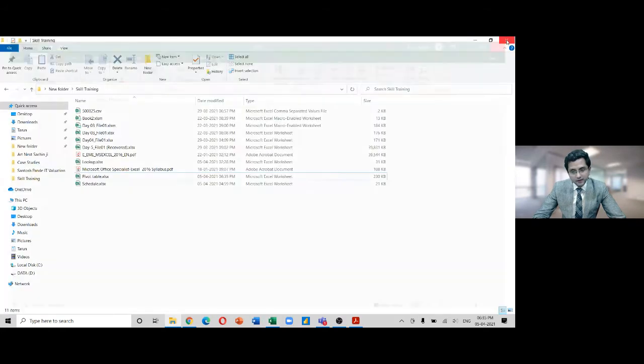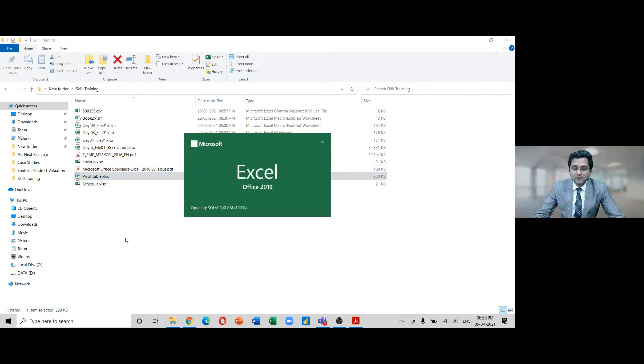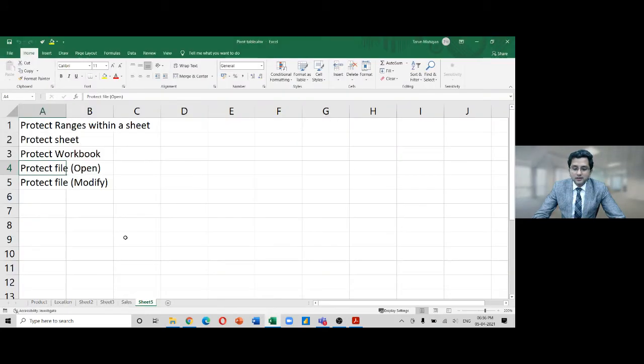Now I close this file and I double click and open this again. And see, it is opened. What I'm saying is if you want to remove the password, follow the same steps which you followed for entering the password, but this time keep the password field blank. Okay, this is one thing. This is what we have studied.